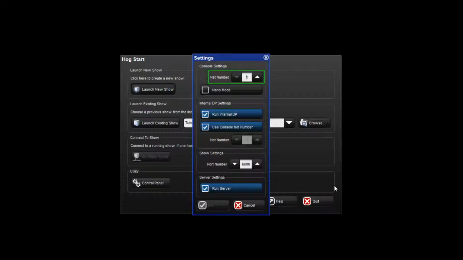Two DPs cannot output at the same time when assigned the same net number. In this case, the second DP will sit idle and only start to output when the first DP goes offline. Consoles can, however, share the same net number.